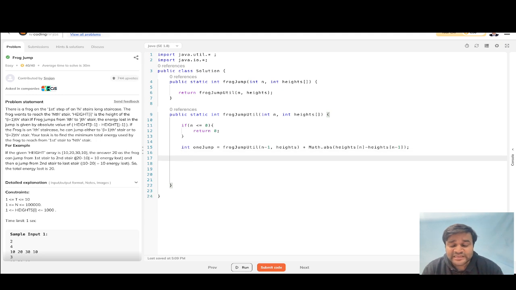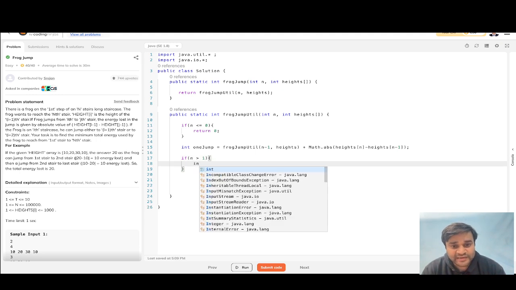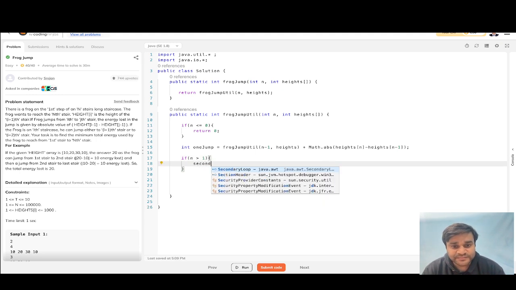Okay, for the second jump, let's say I'm at the first position. I can go to the 0th position, which means I reach the first position from the 0. So to do the second jump, first I will check: I can take the second jump only if my n is greater than 1, only then I can take the second jump.